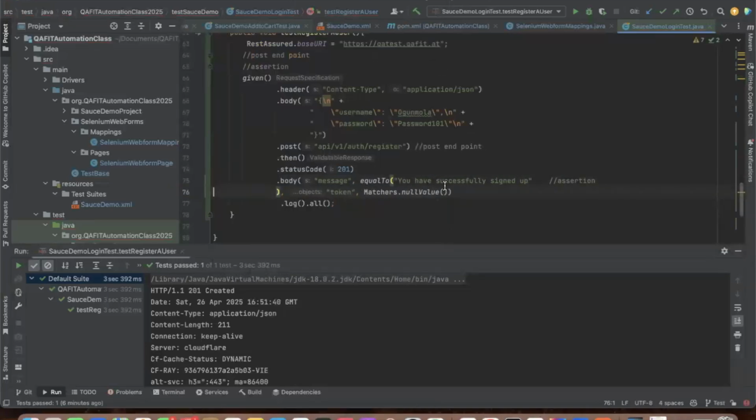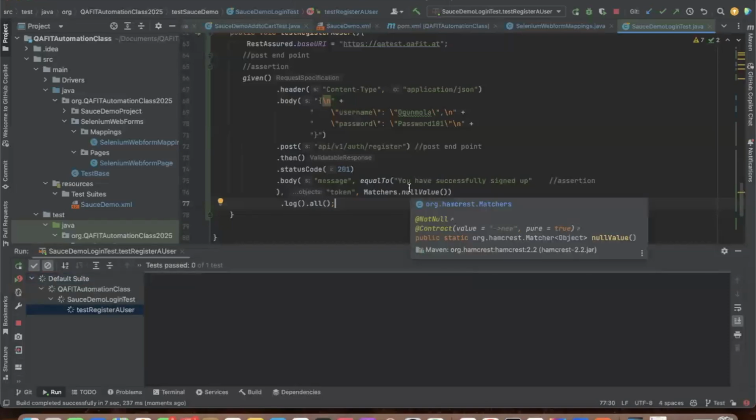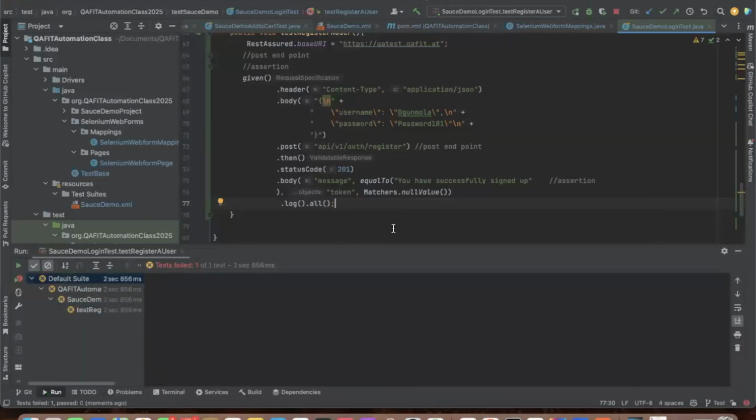Full same parenthesis. Okay, that's been fixed. So we have token matches dot not null. Let's see if this will validate anything for us at all. What I'm trying to check is that the token value is not empty. It's not empty.